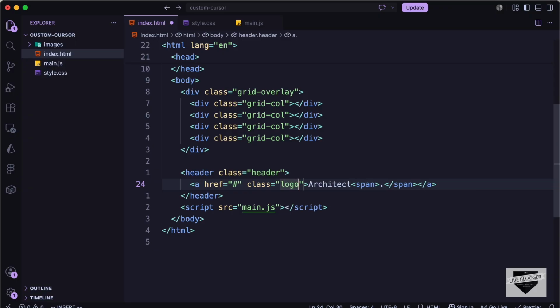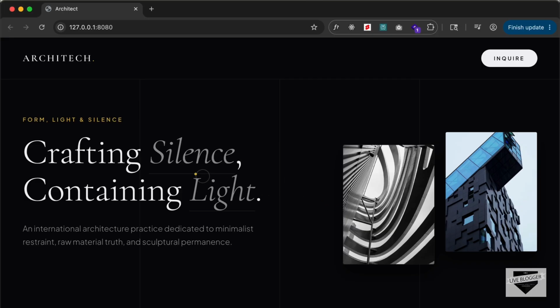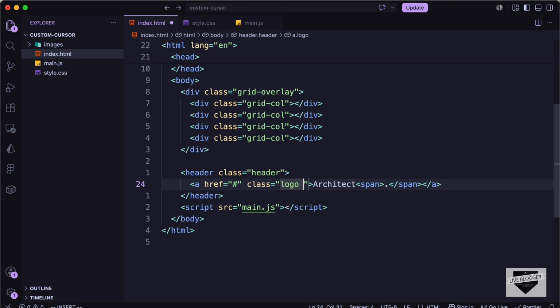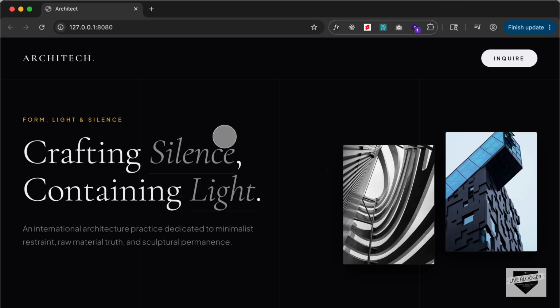So let's type logo, and whenever we want to have this effect where this cursor changes into this larger circle, we will add a specific class to that element. So we'll add a class called interactive element. So whenever we have this class, this custom cursor will change into this larger circle.